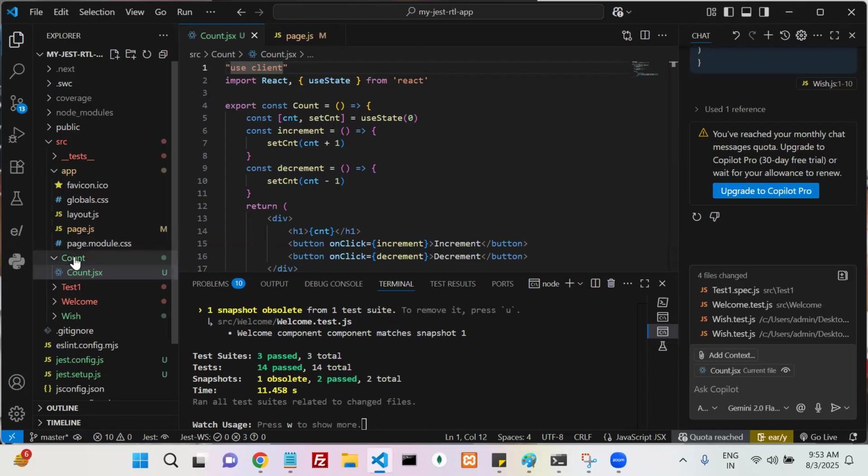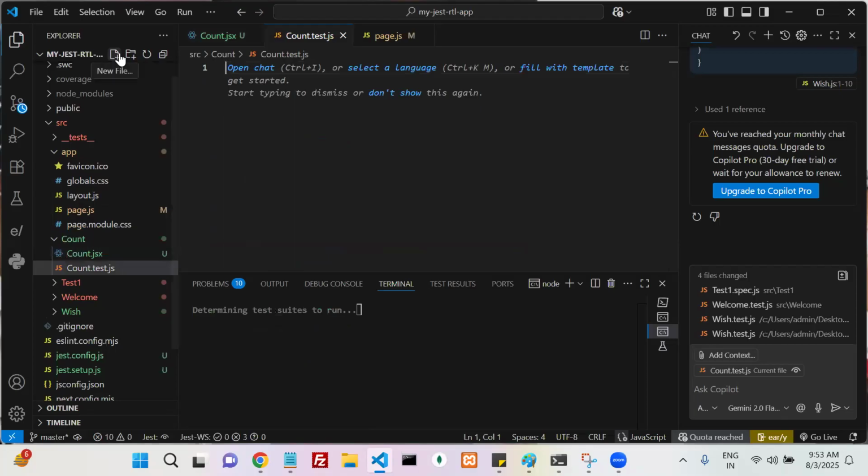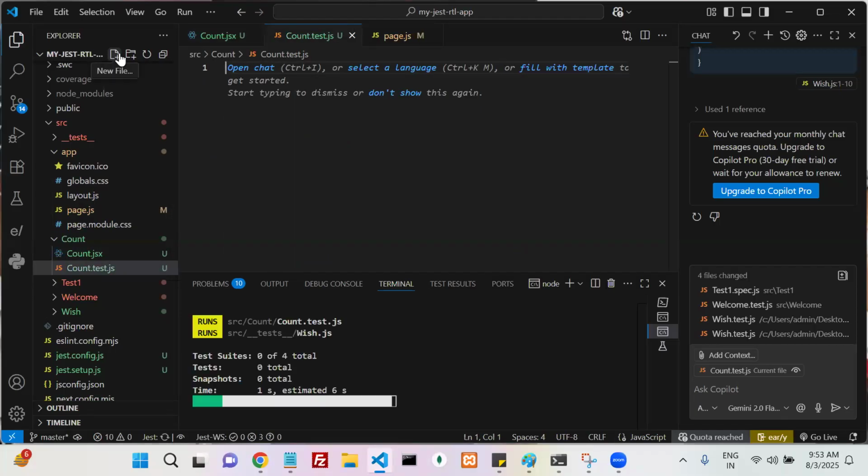Can I write one file first? Count.test.js. What is the next one?